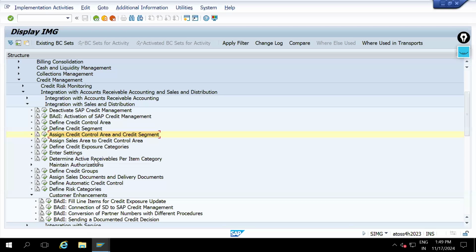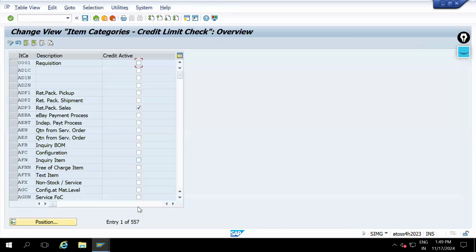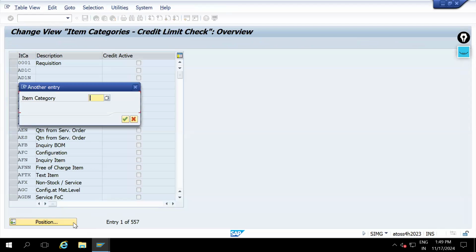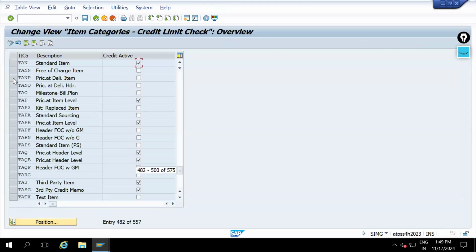And then next we'll have to make sure all the item categories which are needed are activated. For example, you can see that 10 is now active for the credit. If it is not active, and the items we are going to use in the sales order have this item category determined automatically, then your credit is not going to work. So this functionality is important and needs to be activated.